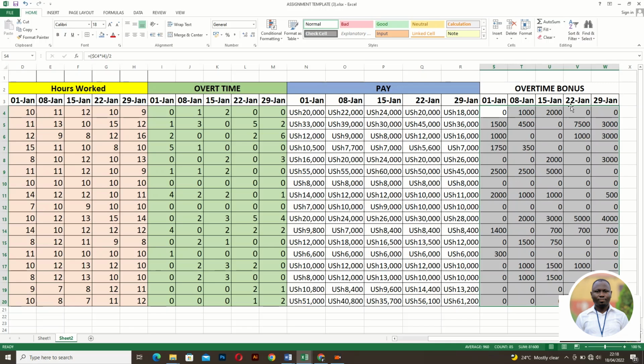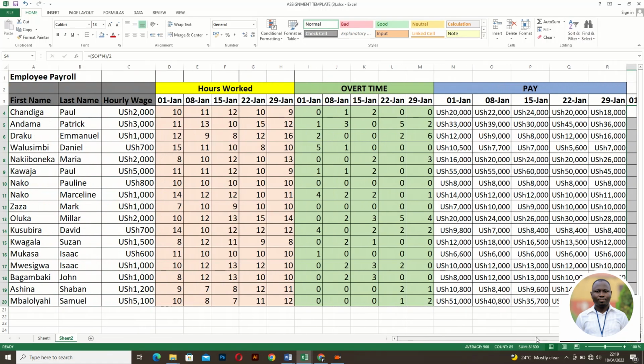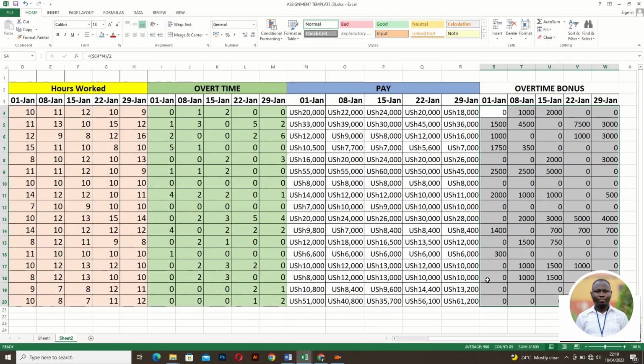I can autofill, and you can see all the other values have been calculated, because you could still do it manually, whereby you get the hourly wage multiplied by the overtime of 1st January. You get the value, the hourly wage multiplied by the overtime of 8th January, you get the value, and so on and so forth. But then when you declare your hourly wage as a constant, it's going to make it easy for you to get the values.